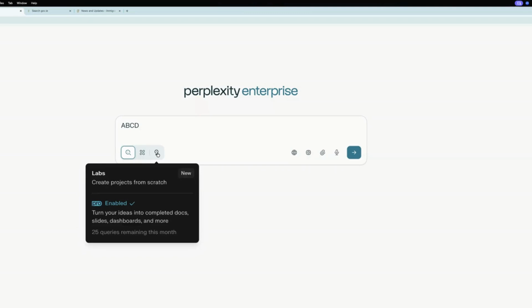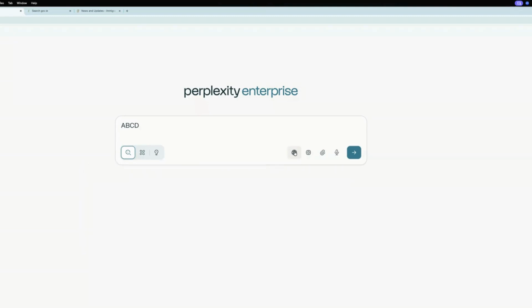And the third feature that we have is Labs. This is about creating projects like Word documents, presentations, slides, dashboards, charts, graphs, and a lot more. We'll see that in our use case as well, coming up. And next on this side, we have the sources section.